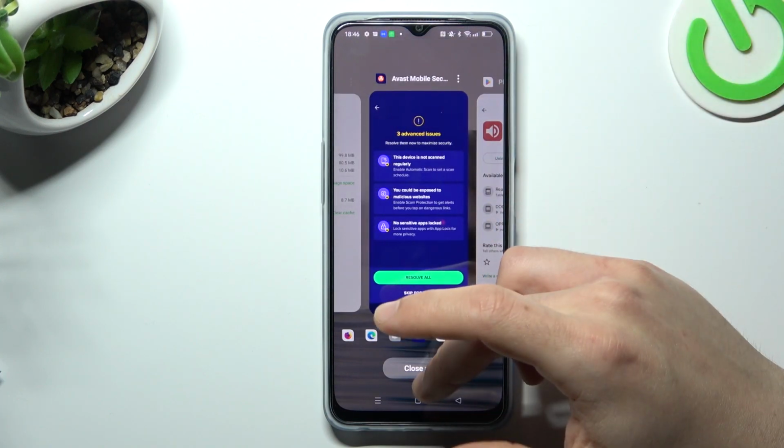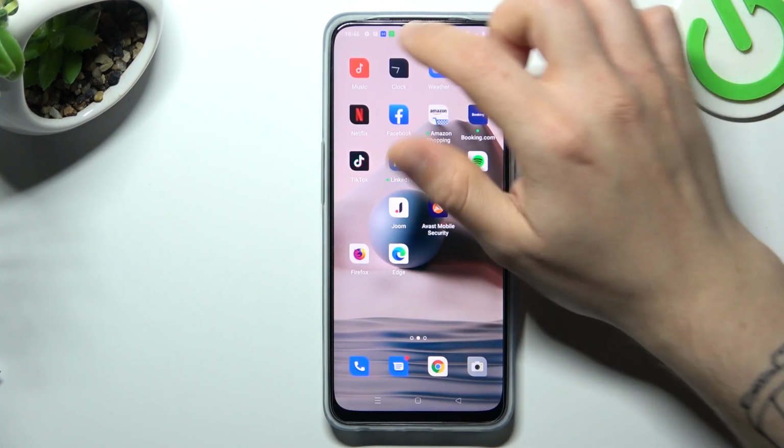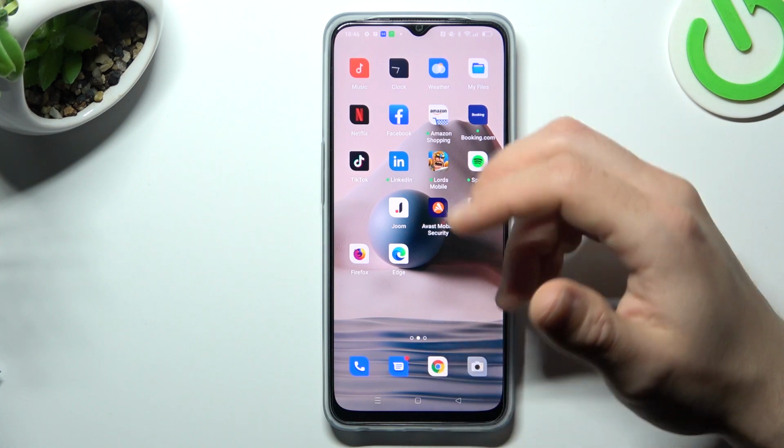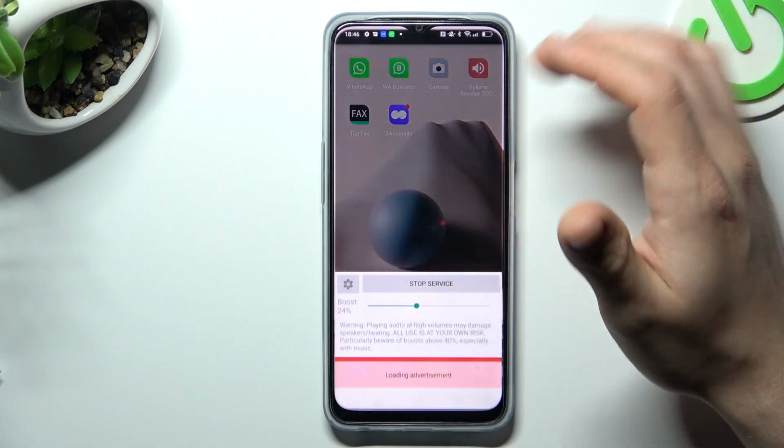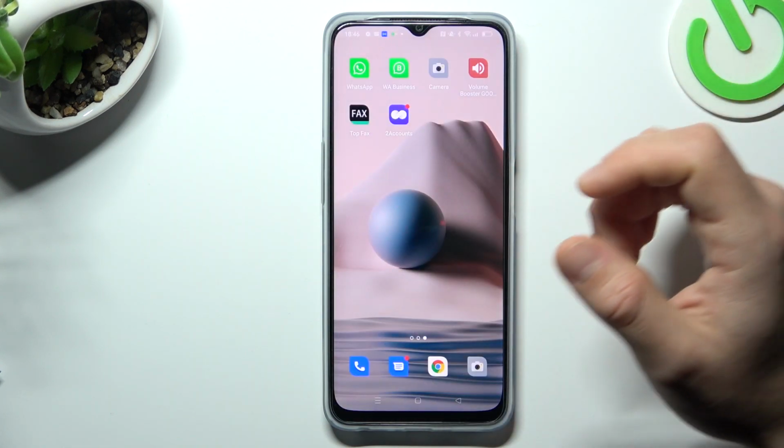Remember, if you close the app from the background apps, the tool is still active. So if you want to disable it, open the application from the background apps or home screen, choose stop service and click OK. And that's it.